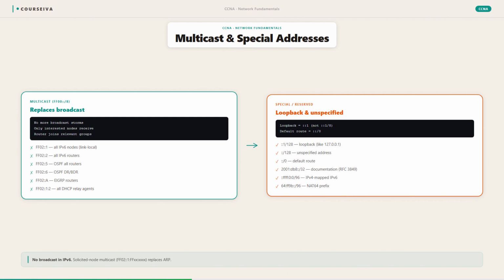Picture FF02::1 as the all-nodes multicast. It's like IPv4's old favorite, the broadcast address 255.255.255.255, but this one does its job with more finesse. Now, FF02::2 is your all-routers multicast. It's your trusty companion for router chatter. If OSPF is on your checklist, keep an eye on FF02::5 and 6. And for our EIGRP fans out there, you'll be using FF02::A.